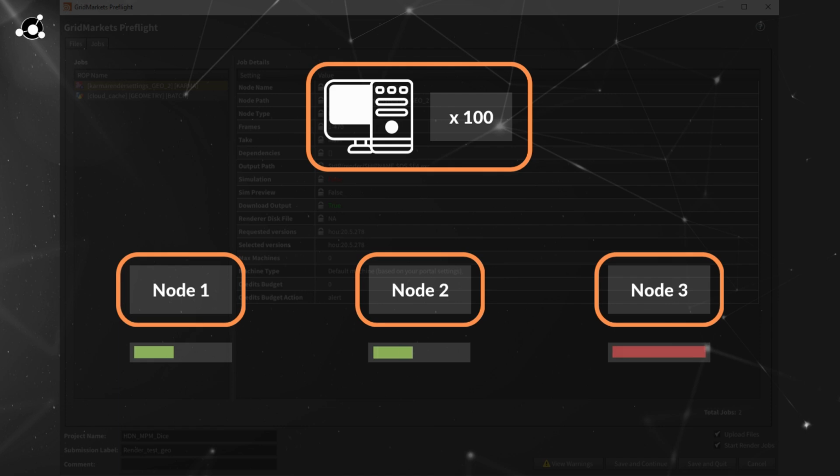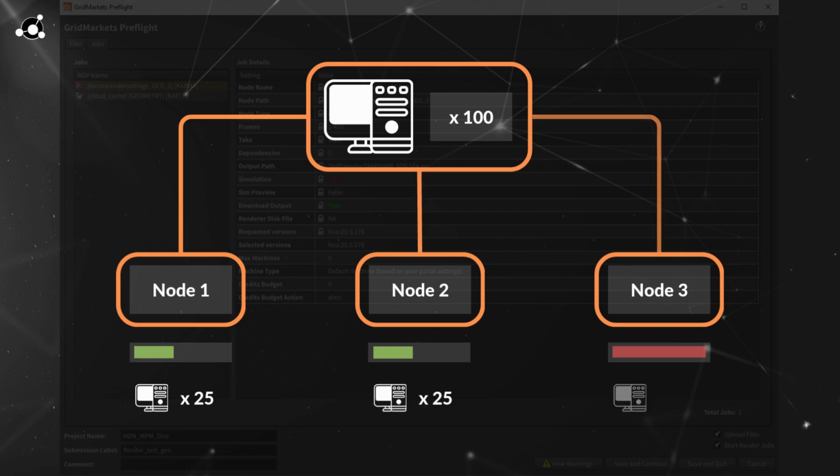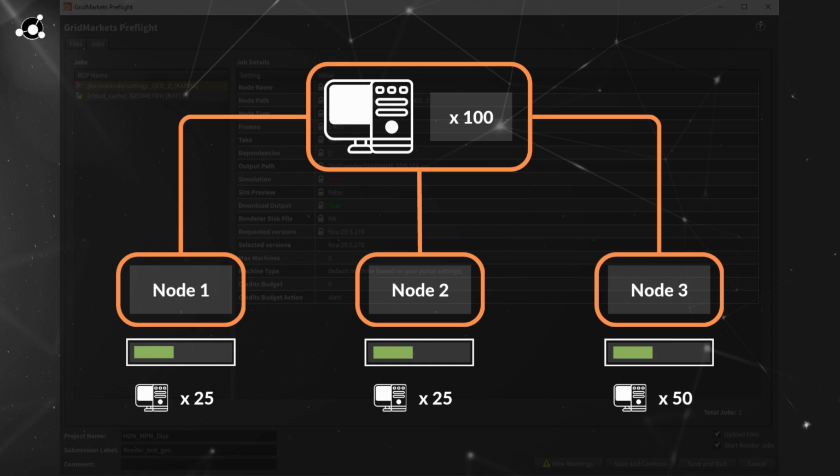Node 1, normal demand, 25 machines. Node 2, normal demand, 25 machines. Node 3, high demand, 50 machines. This approach ensures a more tailored distribution of resources, aligning with actual demands and optimizing workload efficiency.